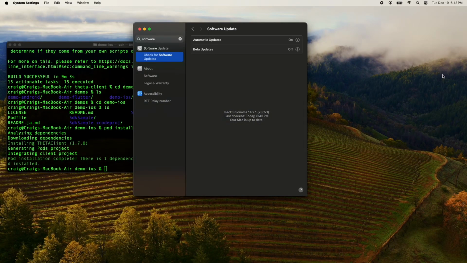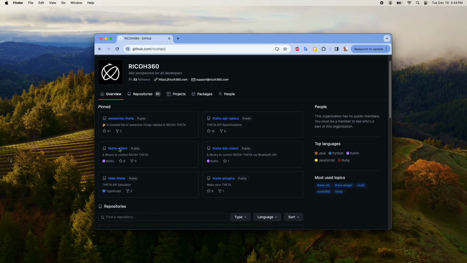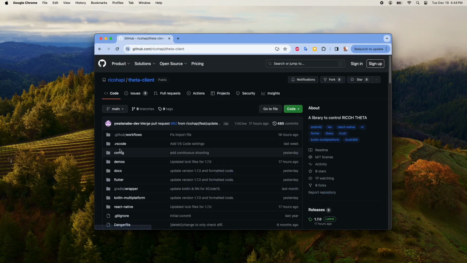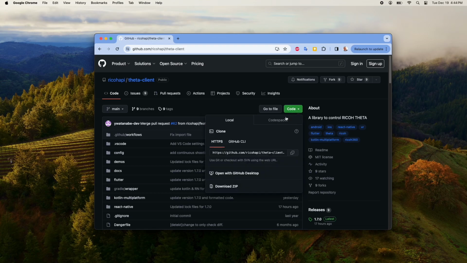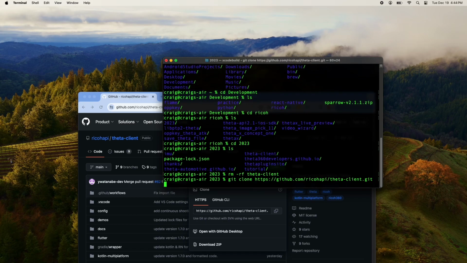I'm using macOS Sonoma 14.2.1. Theta Client is the official RICOH SDK. It is open source and available on GitHub. Go to RICOH API, theta-client, copy the URL for the Git clone. I am using Theta Client version 1.7.0.